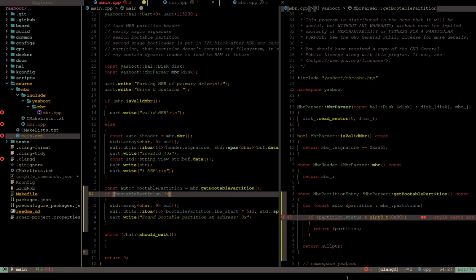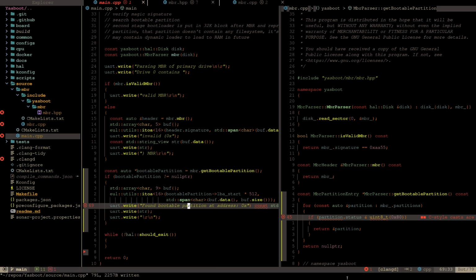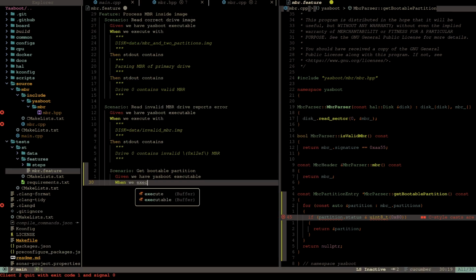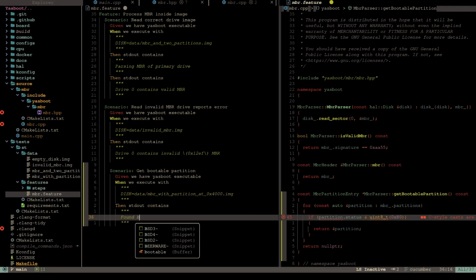After the initial tests, I extended the implementation to search for a bootable partition. I have also added corresponding tests for this functionality to ensure that it works as expected.